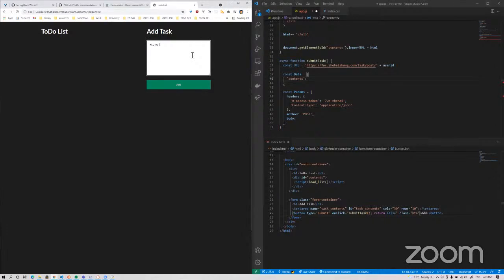So whatever's inside here, right? And James sort of covered this already as well. And to do that, you do document.getElementById task contents. Why do I call it task contents? Because I called my ID task contents for a text area. To access the value inside the text area, I do .value. Cool. And then I make sure to point body and data.